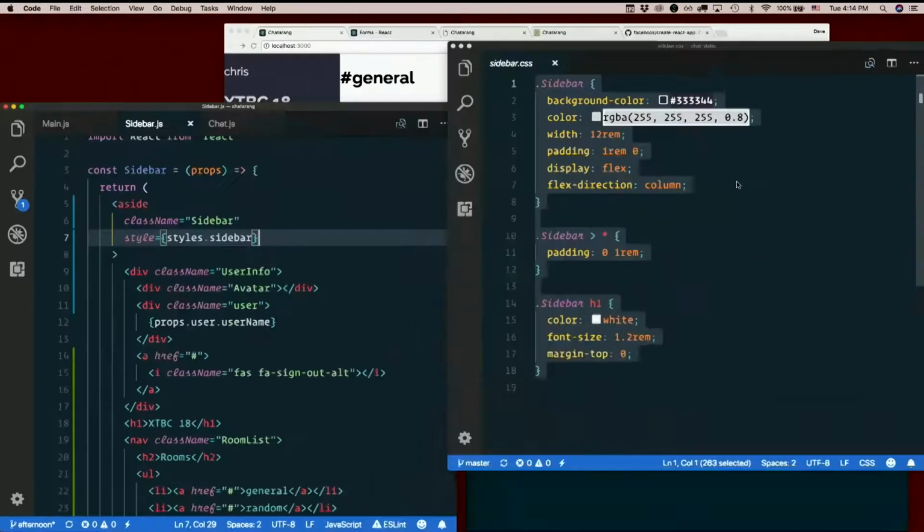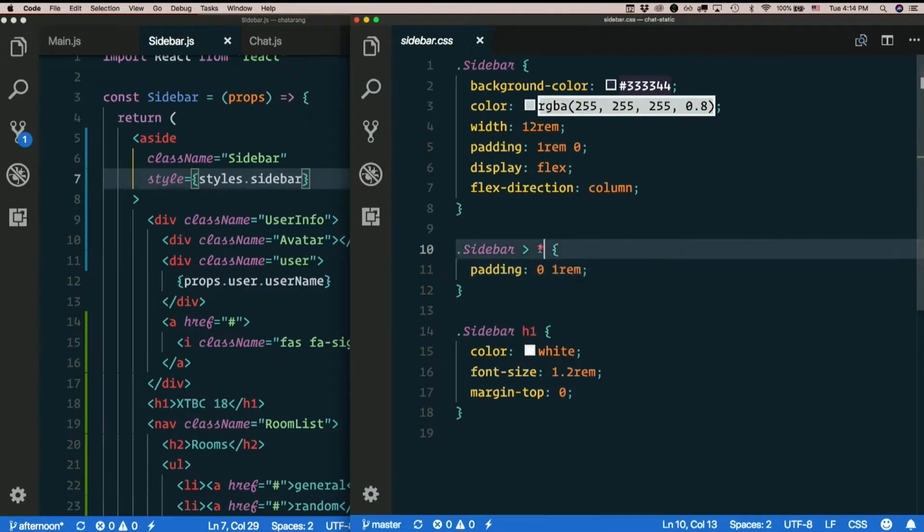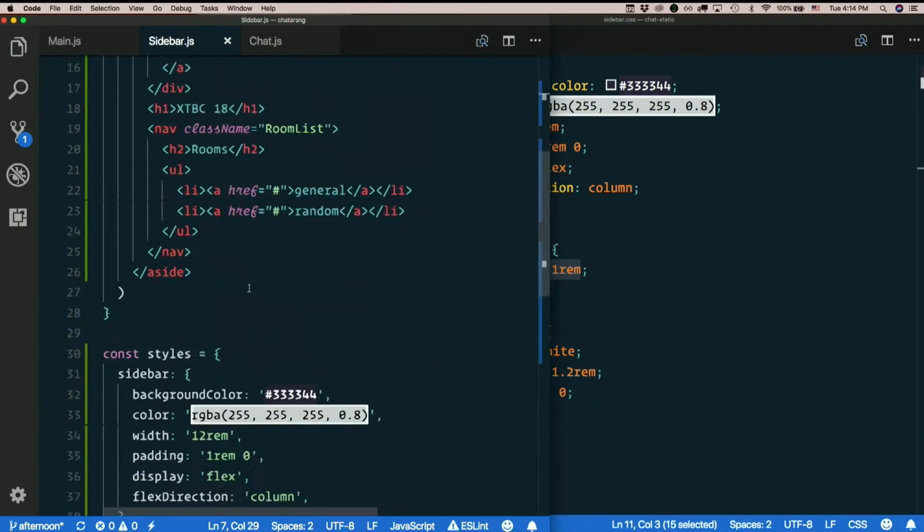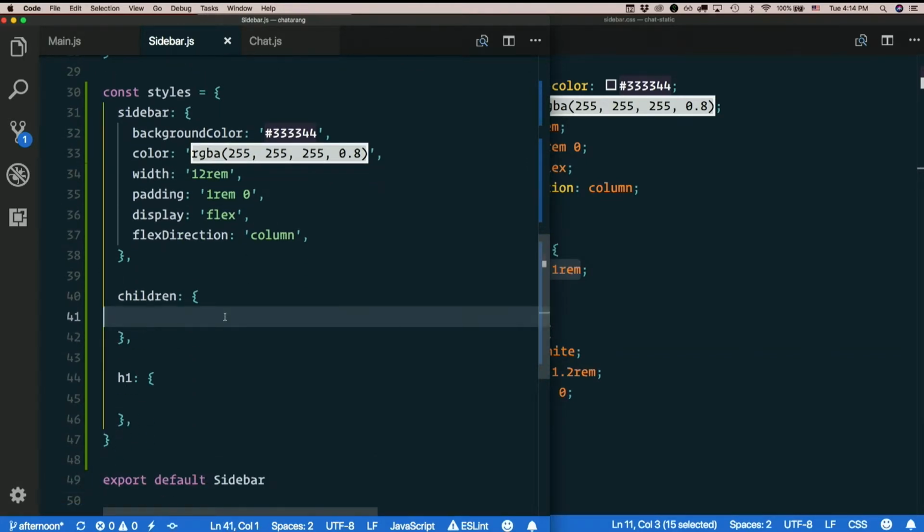So our next rule, for all the children, we want padding of 0, 1 rem, meaning 0 on the top and bottom, 1 rem on the left and right. So children, don't forget to quote this, and I'll go ahead and put my trailing comma because I like that sort of thing. So which elements should that apply to?